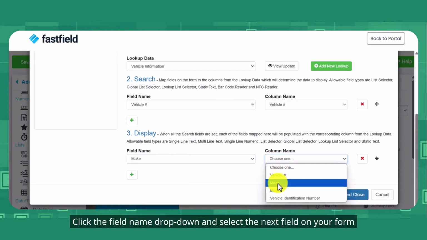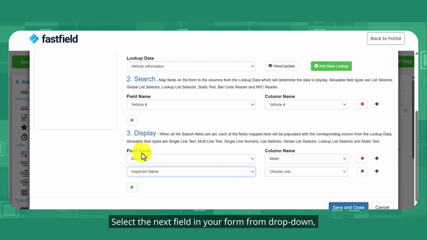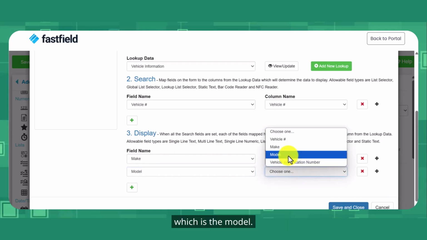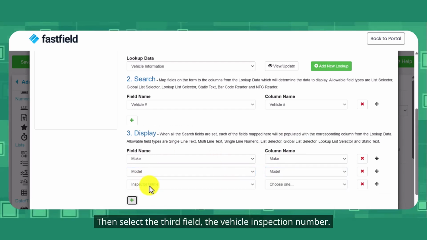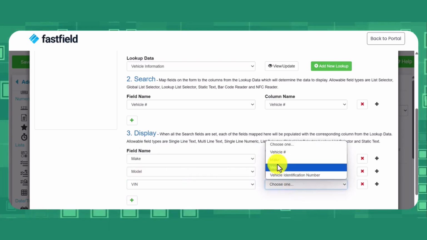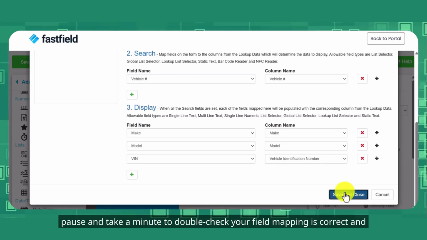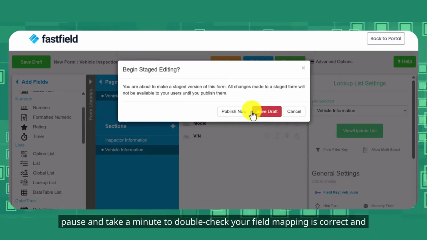Click the field name dropdown and select the next field on your form, which is the make. Select the next field on your form from the dropdown, which is the model. Then select the third field, the vehicle identification number. Once you have added your 3 field and column names, pause and take a minute to double-check your field mapping is correct and click Save.